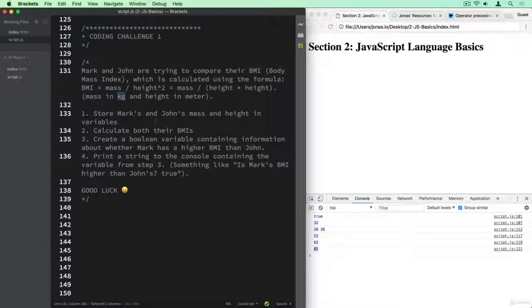Then next up, calculate both their BMIs, then create a Boolean variable containing information about whether Mark has a higher BMI than John, and so that again we did before. And then finally you can print a string to the console saying something like, is Mark's BMI higher than John's? And then the Boolean that you calculated in step 3. Okay, so true or false.